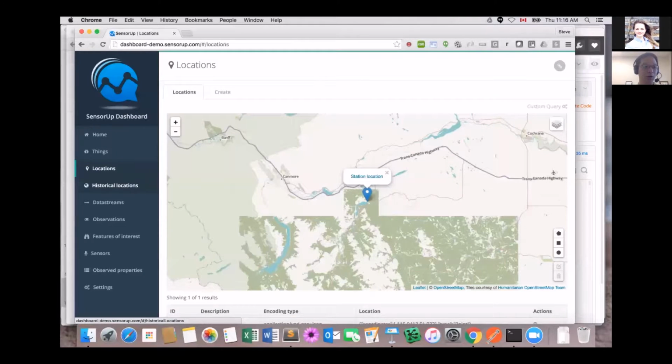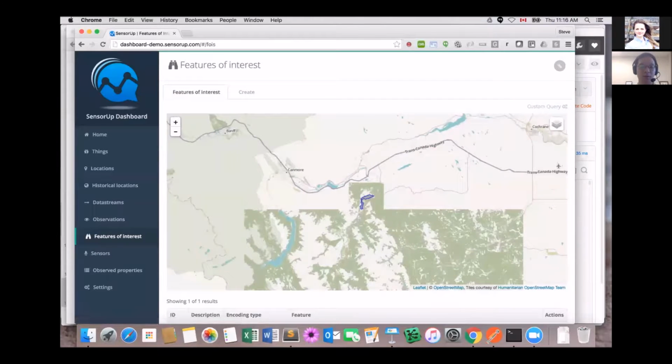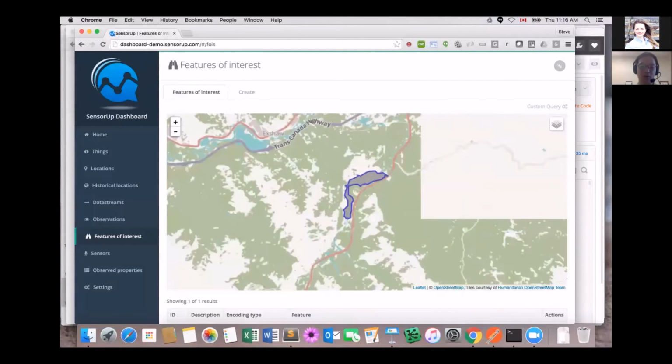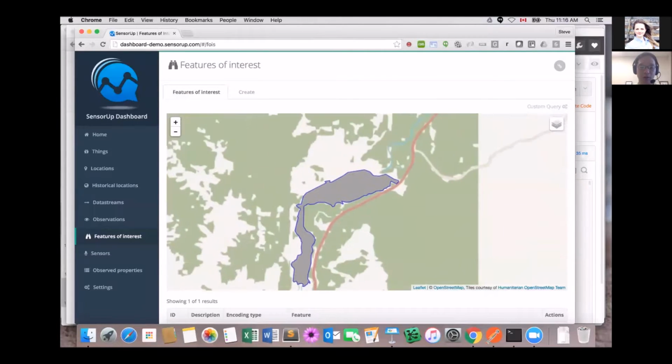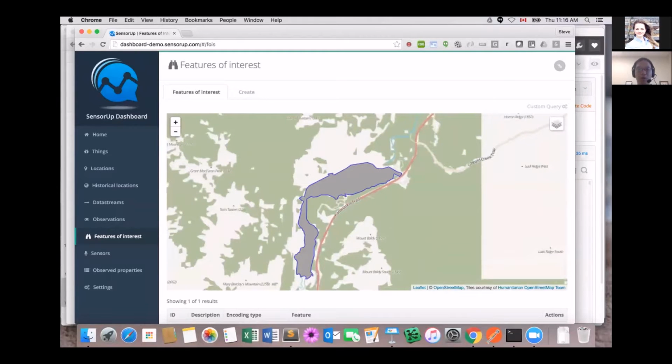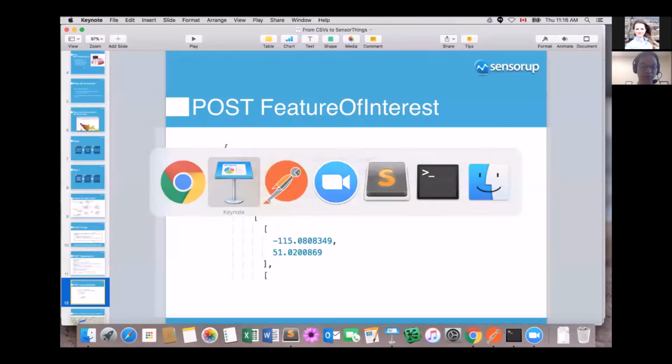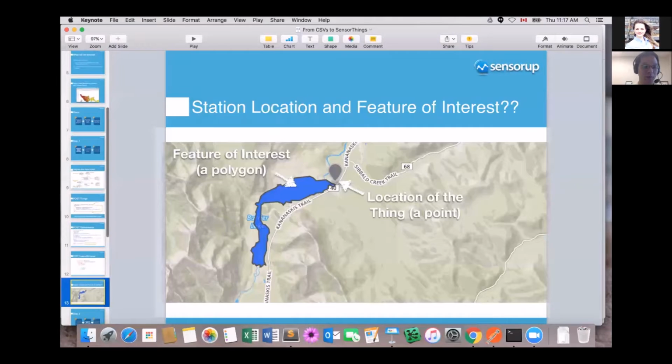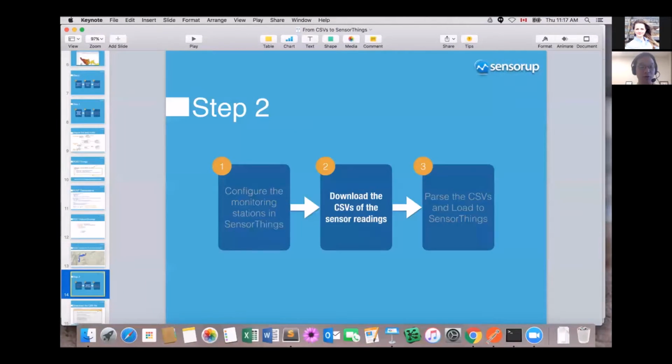In a more friendly environment, let's go to our dashboard and look at the feature of interest. See, so that's the lake, the feature of interest we just created. Okay, so we have set up all the metadata here. And basically this shows you a difference, right? This is a feature of interest, a polygon. This is a location, it's a point. That's a great thing about SensorThings or OGC standards.